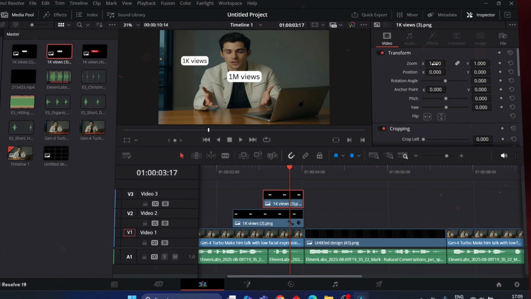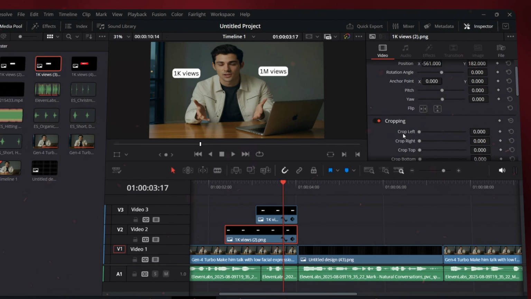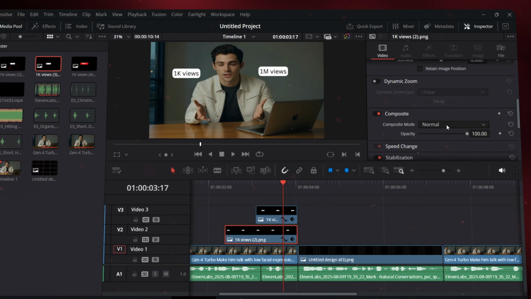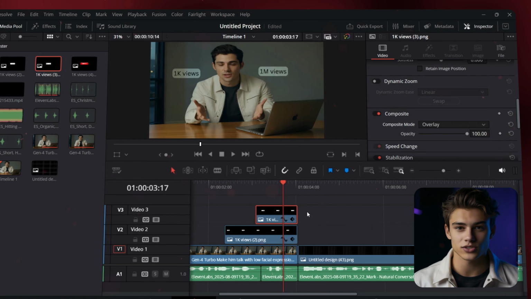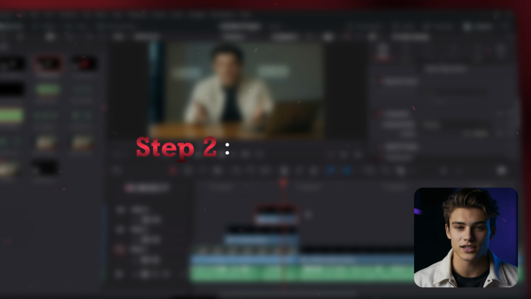Once everything is set, select the first clip, go to the inspector, scroll down to Composite, and change the mode to Overlay. Do the same for the second clip. With that, we've created the exact design. Let's move to step 2, Animate.